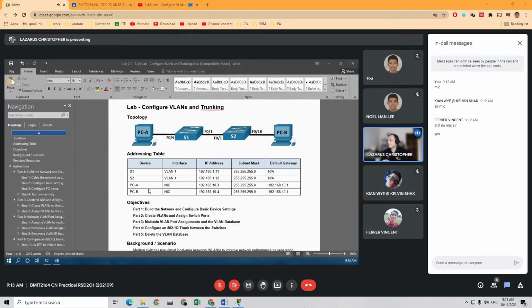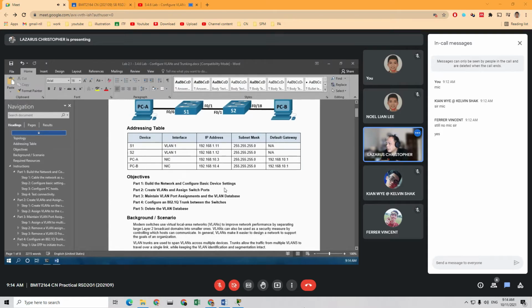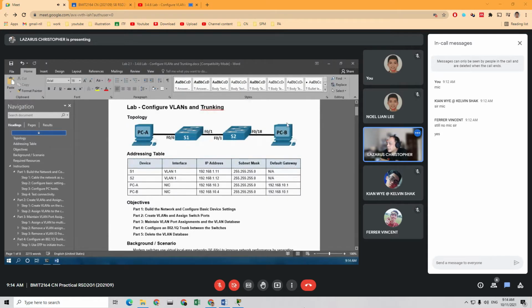So when you open, you can see that we are given this topology. We have S1, S2, and two PCs, PCA and PCB. You're even given the addressing table as usual. Switch one, interface VLAN 1 to switch 2 VLAN 1 as well. IP addresses given there, and then subnet mask and default gateway only for PCA and B, right? Okay, so build this topology in your Packet Tracer.